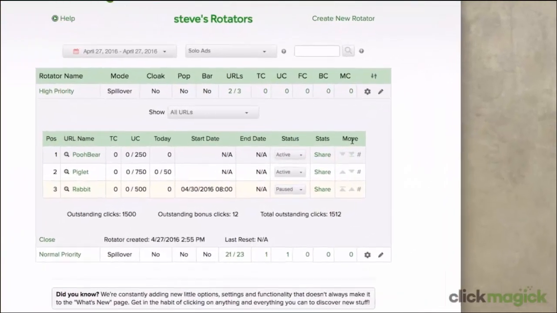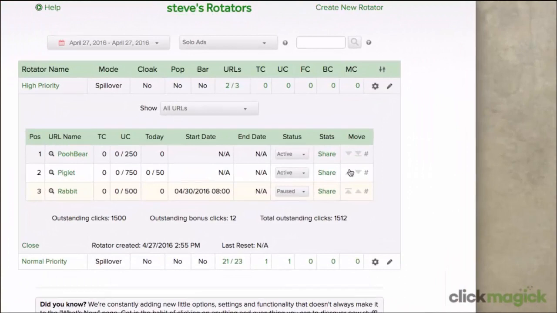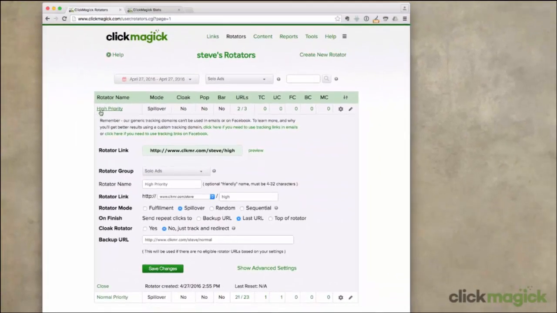The final column here is the move column. If you want to reorder the position of any of the customers you have, you can simply click on the up button, the down button, or the pound sign here, which will let you choose a position within the list. So if you wanted this link, Piglet, to move to position number 1, you would just type 1 and Piglet would move up to position number 1. It's that simple. So I hope you can see exactly how powerful Clickmagick is.